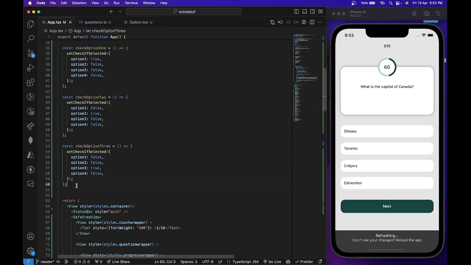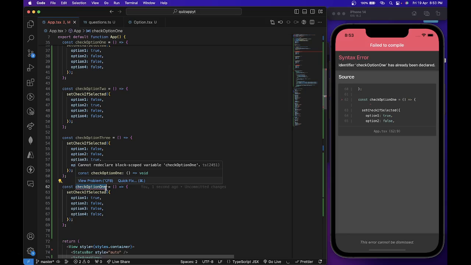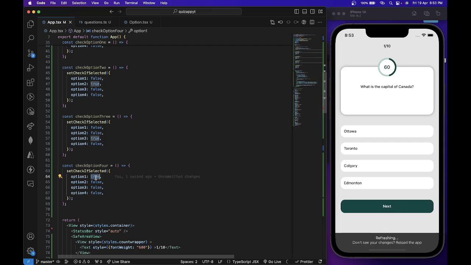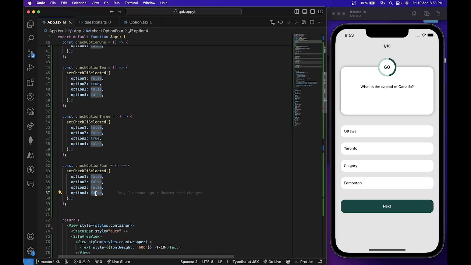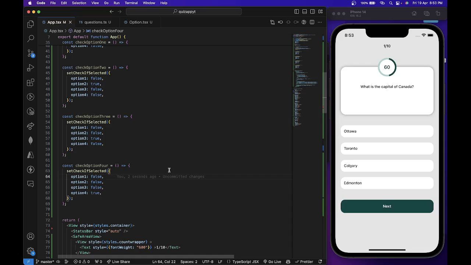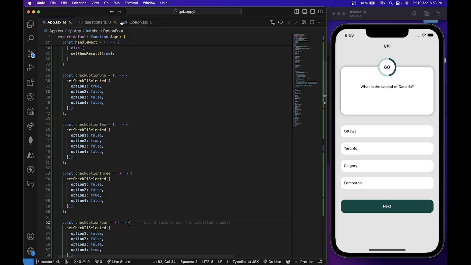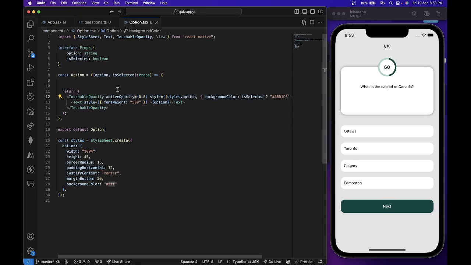Okay, and then the final one here, checkOption4, like so, and then we're going to set this to false, and for option 4 it is going to be true here. Now why are we adding this function? Why are we creating these functions? We'll be using them in the option components here. Okay, we're going to be using them in the option components.